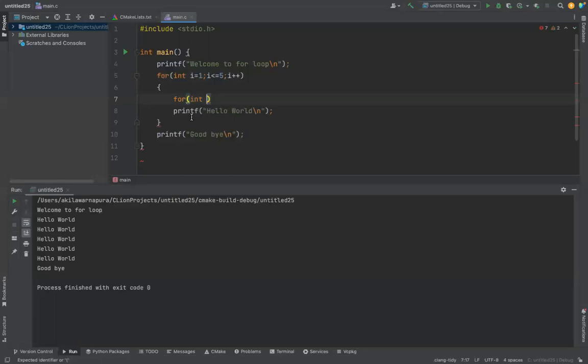int I already taken. Therefore, I put another variable j, start from 1 and j less than 3. Let's say up to 3, less than or equal 3 and j++.